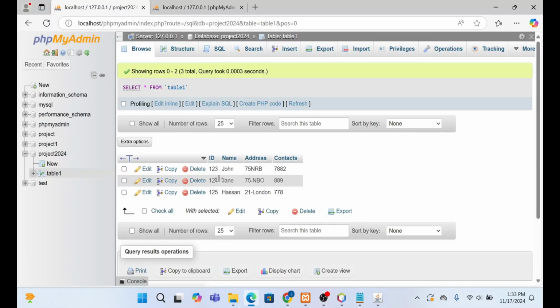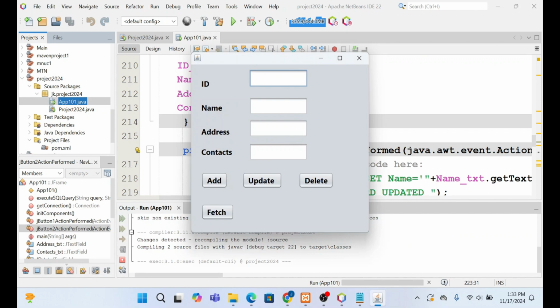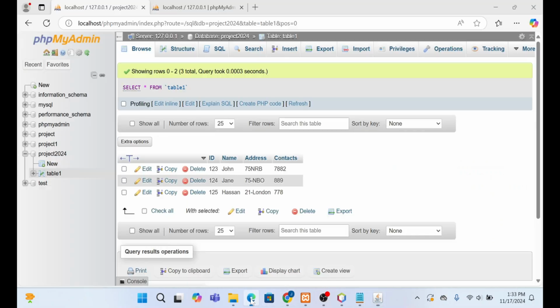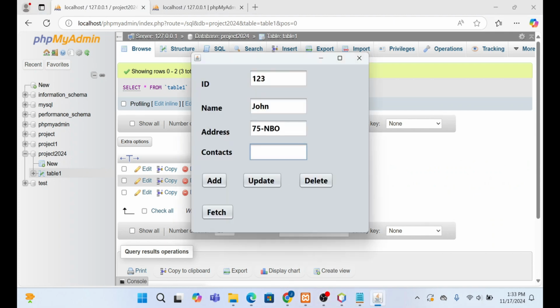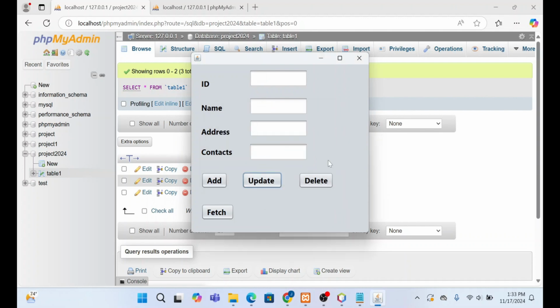So you can just come here and look at John's ID. It's 123. The name is John. So you go to where we have our program, 123. The name we still want to retain John. The address is the one that we want to change from 75 NRB to 75 NBO. Then we would like to retain the same contact 7882. So 7882 like that. Then you can click update and you can see data record updated successfully.